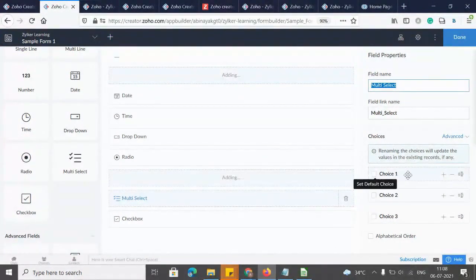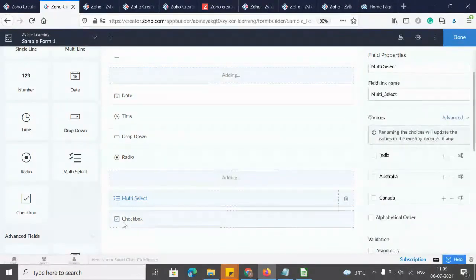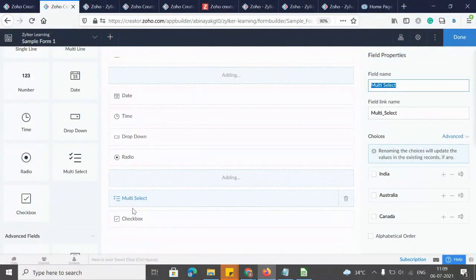So here, similar to the drop-down field, I can add or rename the values. Within the quiz, if you wanted the user to choose multiple options, say I'm adding the countries, for example, India, Australia, Canada, and also within the multi-select I've added, similarly to the checkbox, choice 1, choice 2, and choice 3.